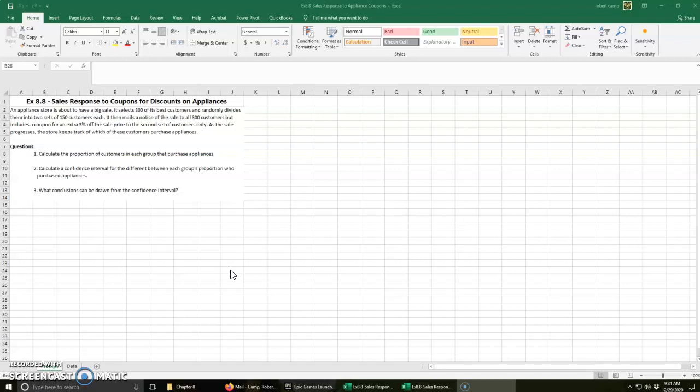As the sale progresses, the store keeps track of their customers. Why would you do something like this? Well, we have what we call a control sample, because if you want to figure out whether the coupon is really making any difference, you compare two sets of data. You've got one that you call the control, which is the normal data, and then you have your test data, and then you take a look at the difference between the two to find out if there's some statistical difference between them.